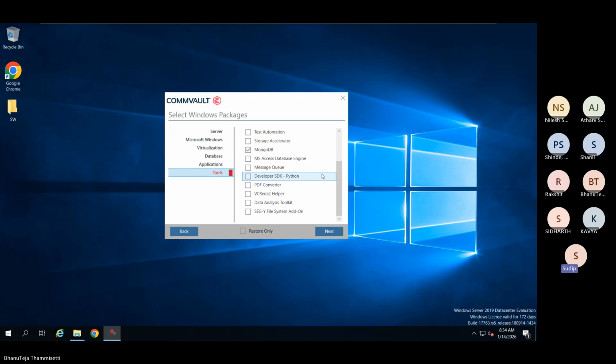Can anybody tell me why this one more checkbox is there at the bottom? Restore only. You see, between the back button and the next button, there is one more checkbox called restore only. Why do you think that is there? In which scenarios or use cases do you want to do a restore only package install?